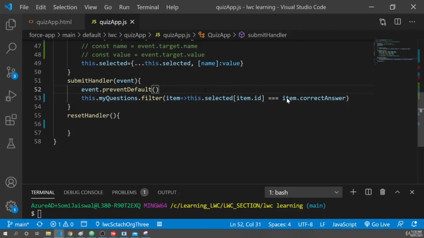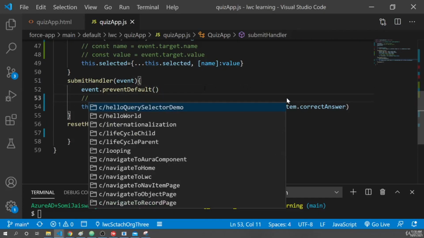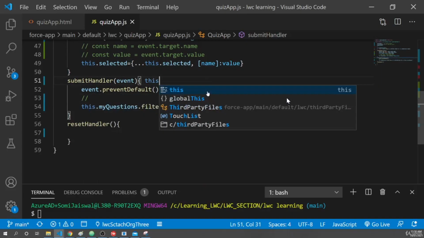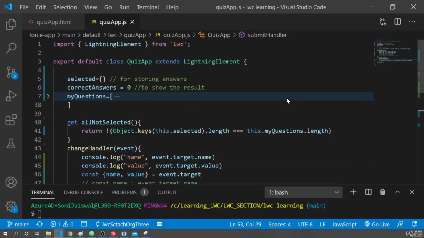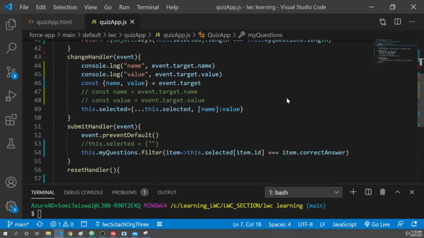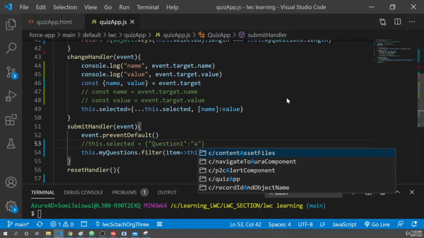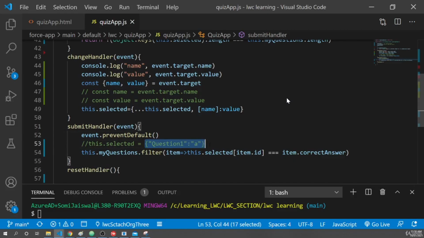So let me explain it a bit more. Suppose this dot selected is right now of this one, question 1, and the user has selected the option A. Okay, now after this let's add 2 more questions. So for question 2 the user has selected the B, and for question 3 the user has selected the option C.